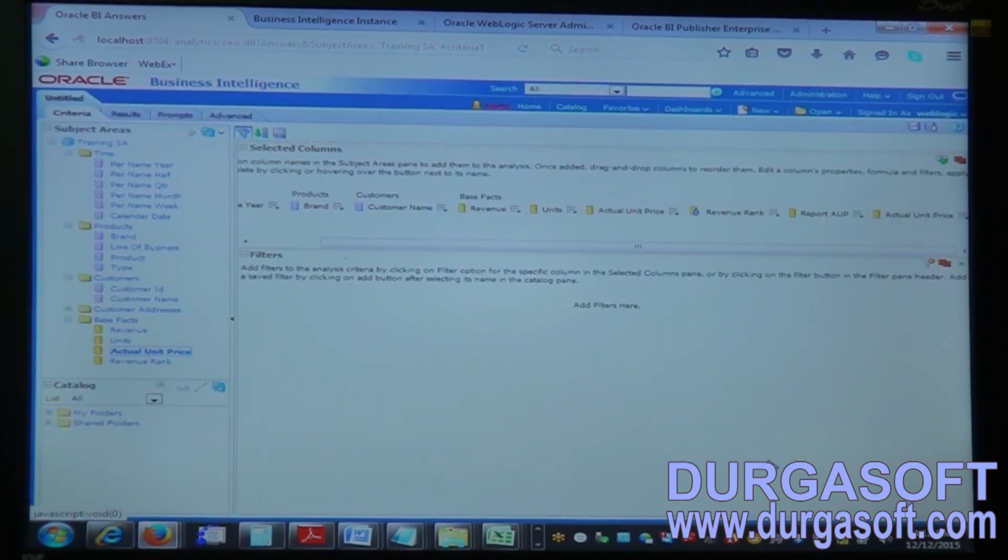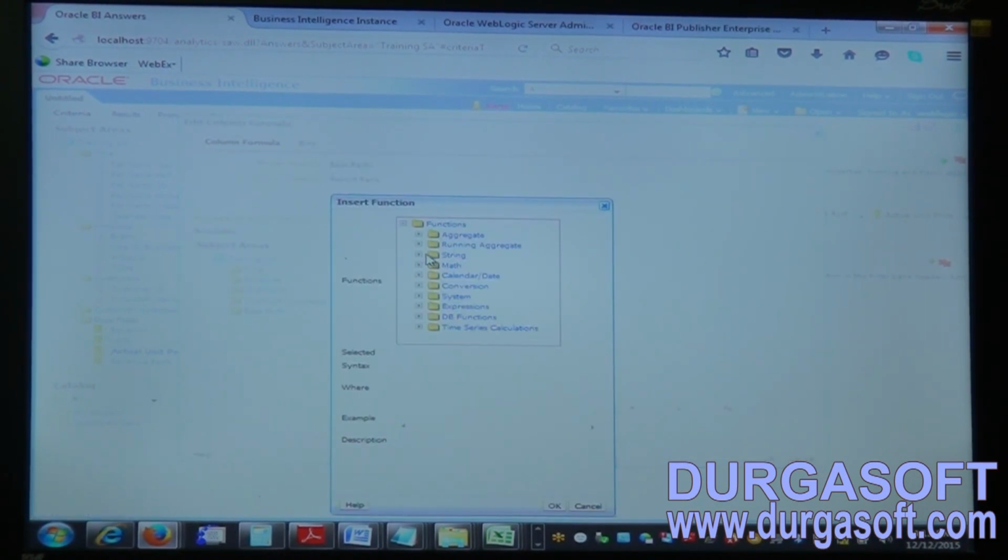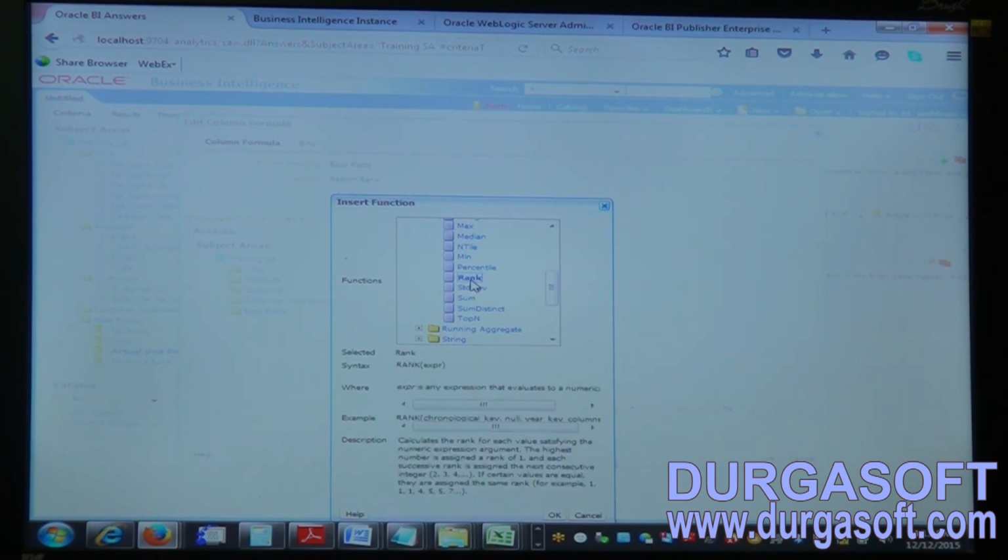Report actual unit price, and actual unit price again. Once again I am creating here report rank. That means we are developing these formulas from the front end. Report rank. And here I want to apply a rank function. So here I'll have the functions, insert function. Rank, I'll check where I can find it. Here I can find it in the aggregations.